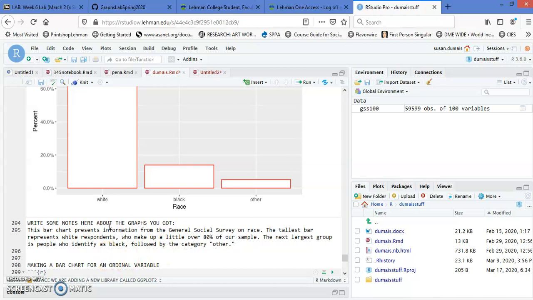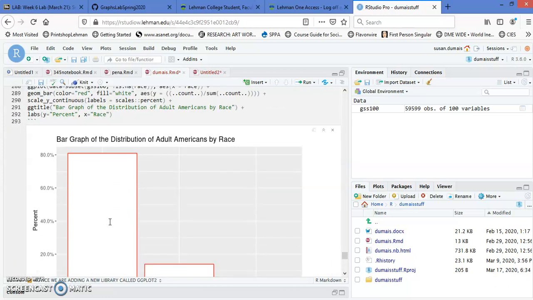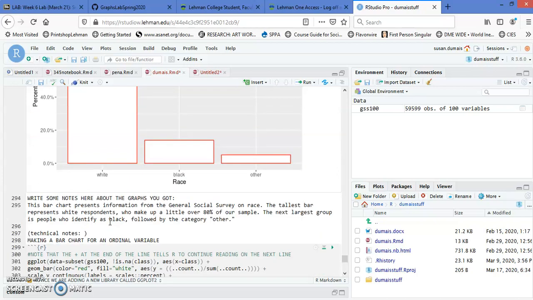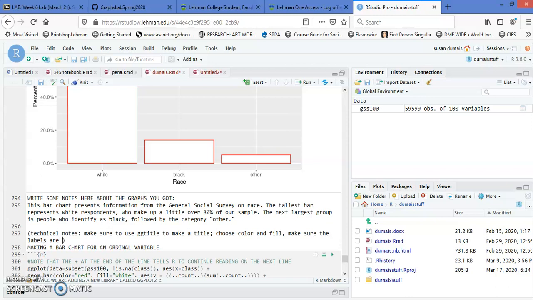You can also, though, if you want to make sure you remember everything that we did, I'm going to also just have a little thing over here where I'm going to say technical, just to keep things in mind for myself. So for the technical notes, make sure to use GG title to make a title, choose color and fill, make sure the labels are, you know, clear and correct. Okay.